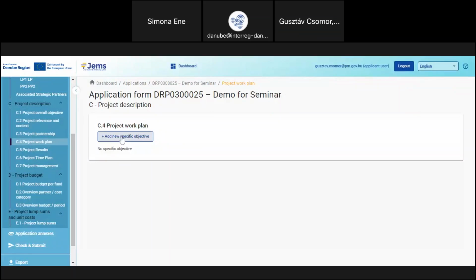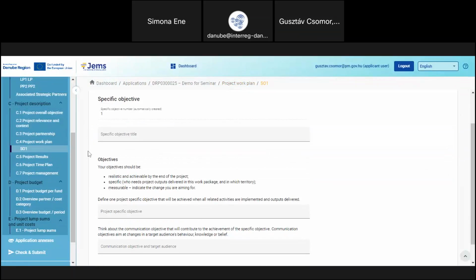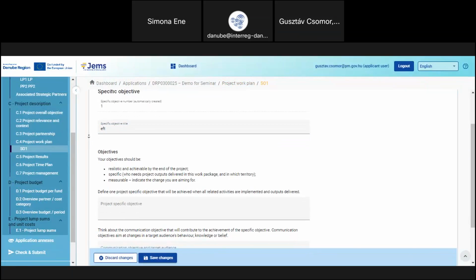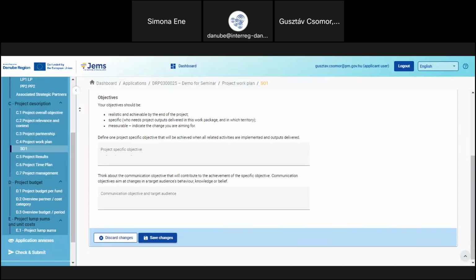With this add button, you can add a new specific objective, and there you will see number 1. Clicking on that, you enter the respective specific objective, and there you shall define the title or define the specific objective in brief. So please try to find a concrete but reasonable specific objective. Once again, the afternoon session will help you in this respect.